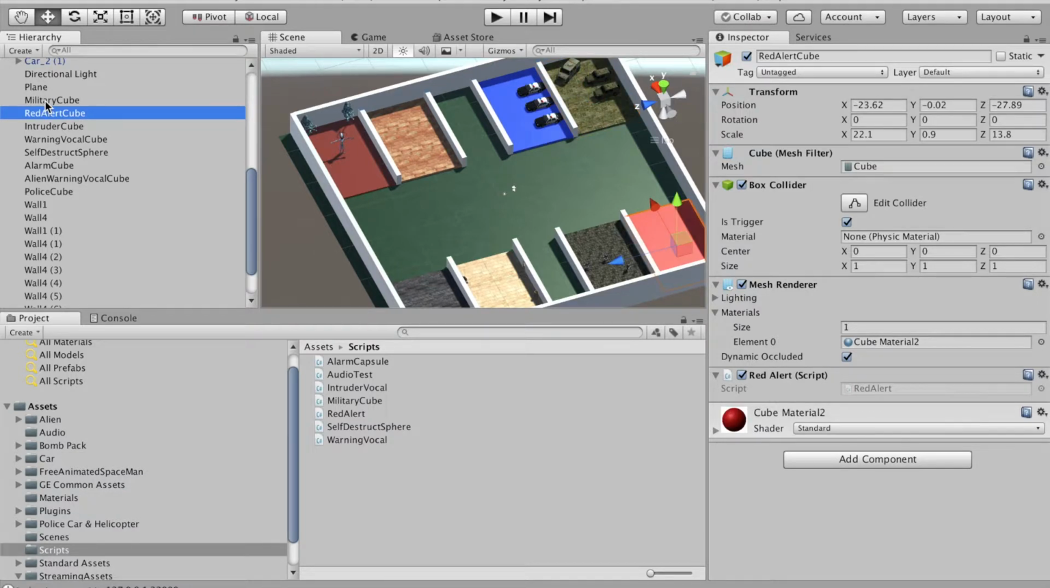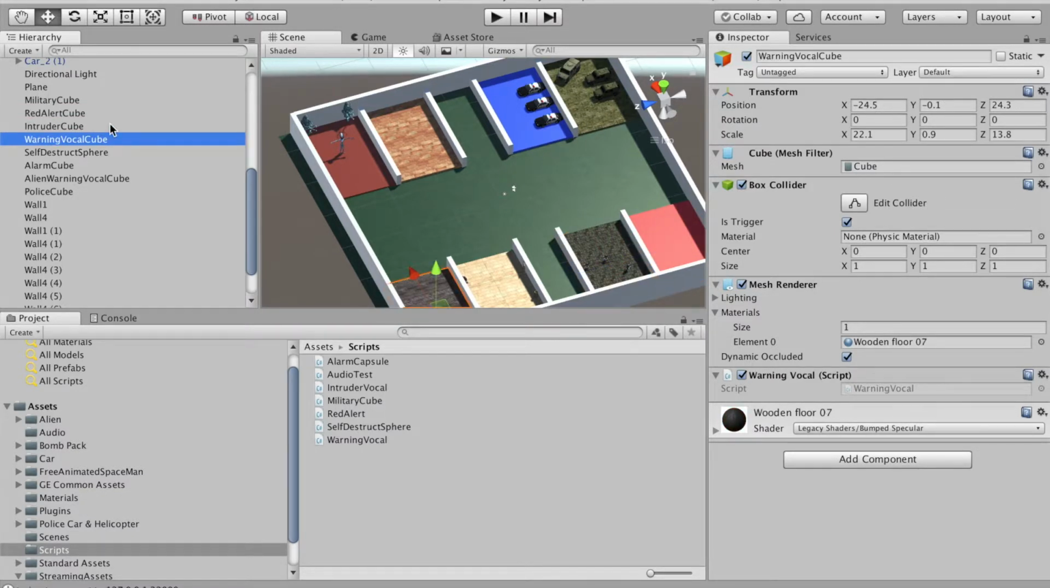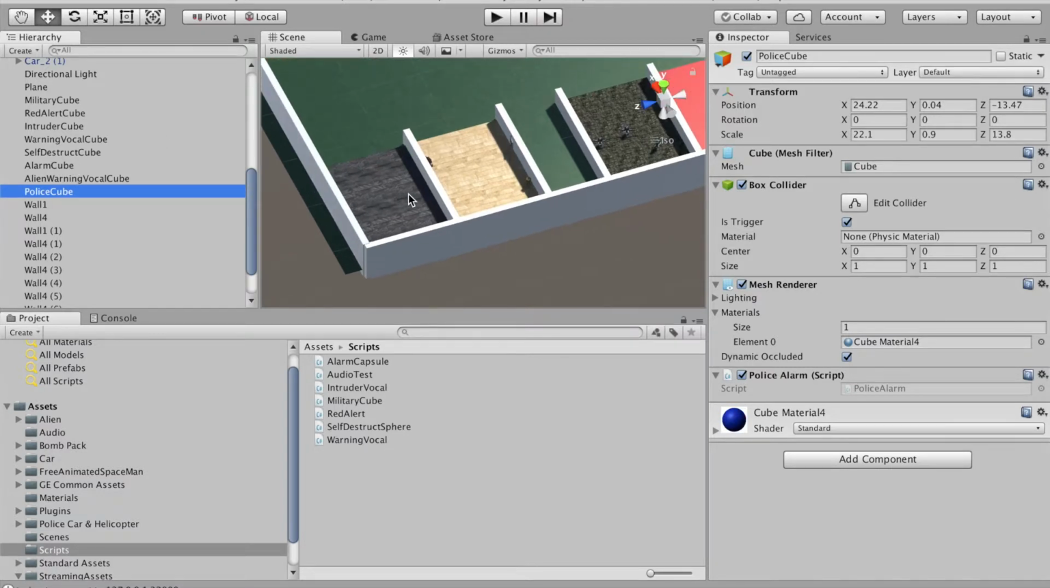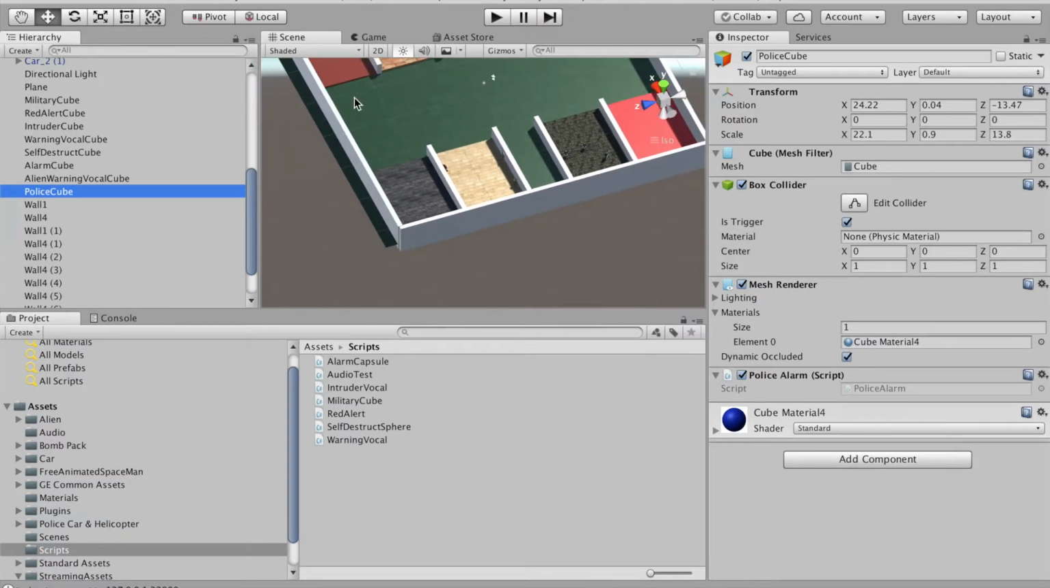It's good practice as well, so you know where things are within your hierarchy when you're trying to find things. So military cube, red alert cube, intruder cube, warning vocal cube, self-destruct sphere should be cube. I can just quickly change that now. Doesn't matter if you change this, it's just literally so you can find it. Alarm cube, alien warning vocal cube, and police cube. And I'll show you how these work and how they trigger in a moment.